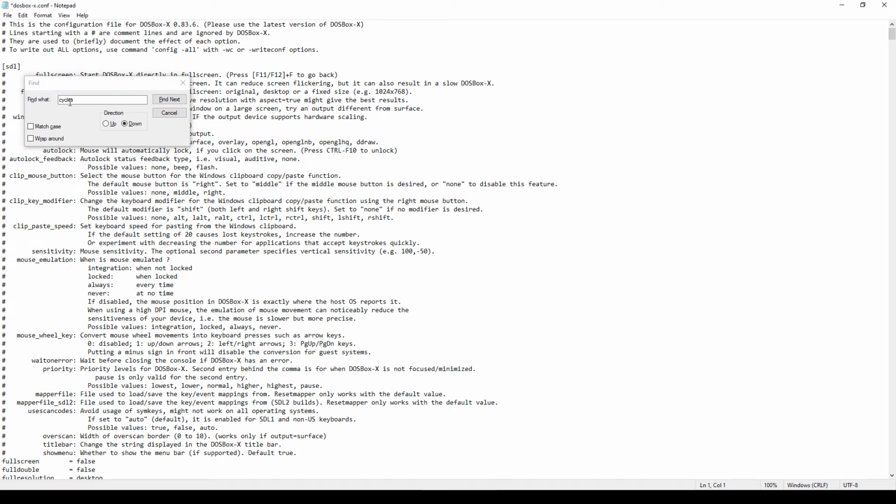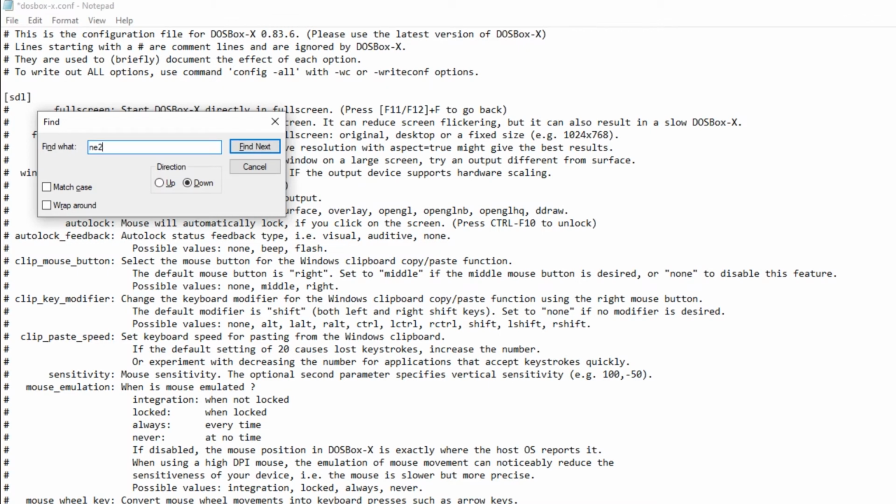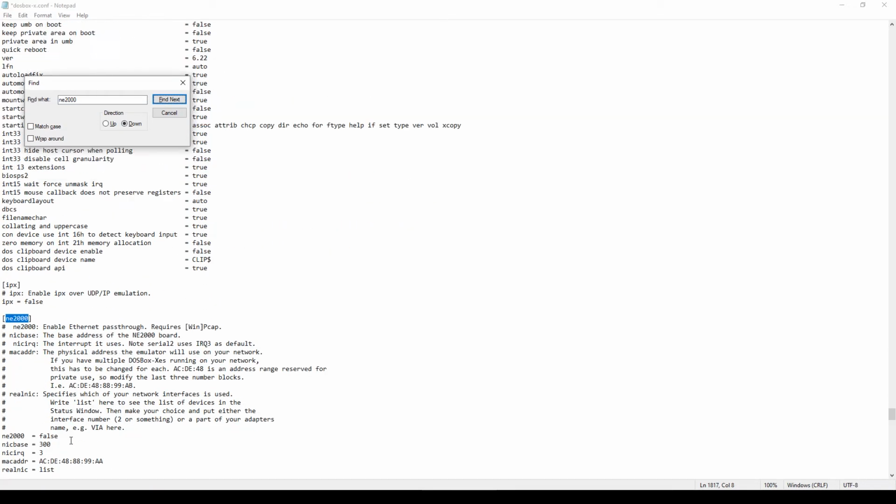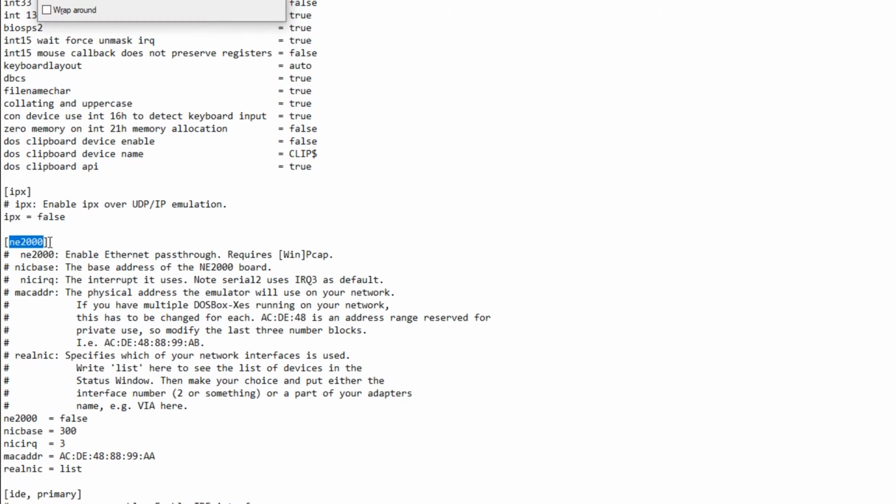And then the next thing I'm going to do is in my Find What box, I'm going to change out the word cycles for NE2000. I'm going to hit Find Next. Now in this case, it automatically takes me where I want to go. Whoops, sorry. And that is the NE2000 inside these brackets. Now, the NE2000 is the emulated network card that is going to provide network and internet access to your DOSBox environment.